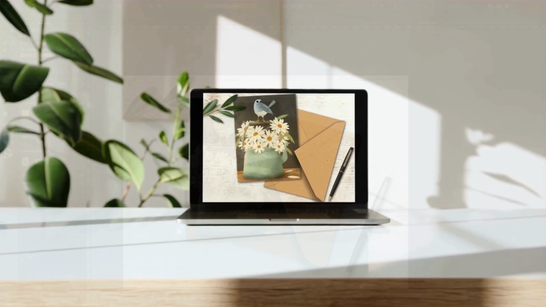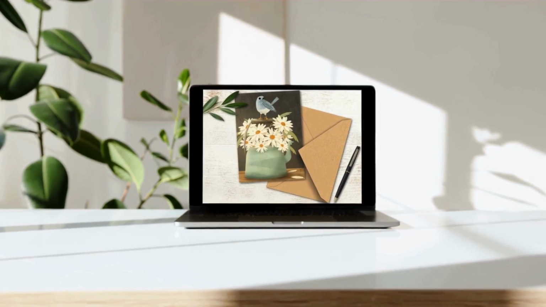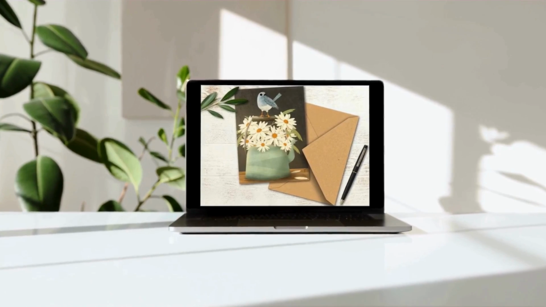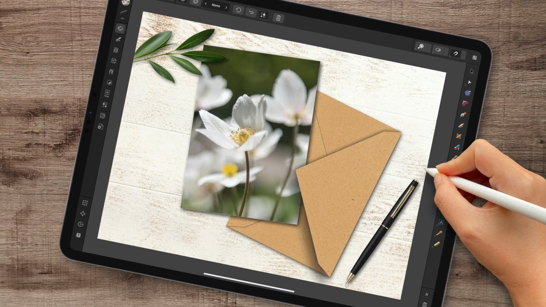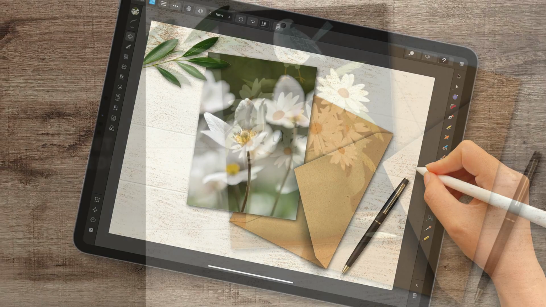Now I am in the desktop version of Affinity Designer version 2, but if you know where the tools are located, you should be able to follow along on the iPad version. You can also use either Publisher or Photo and accomplish the same thing.